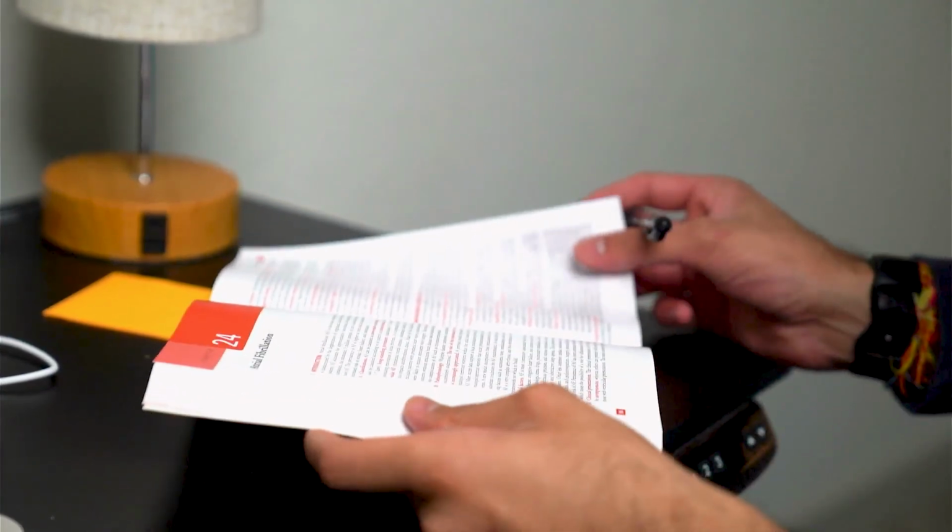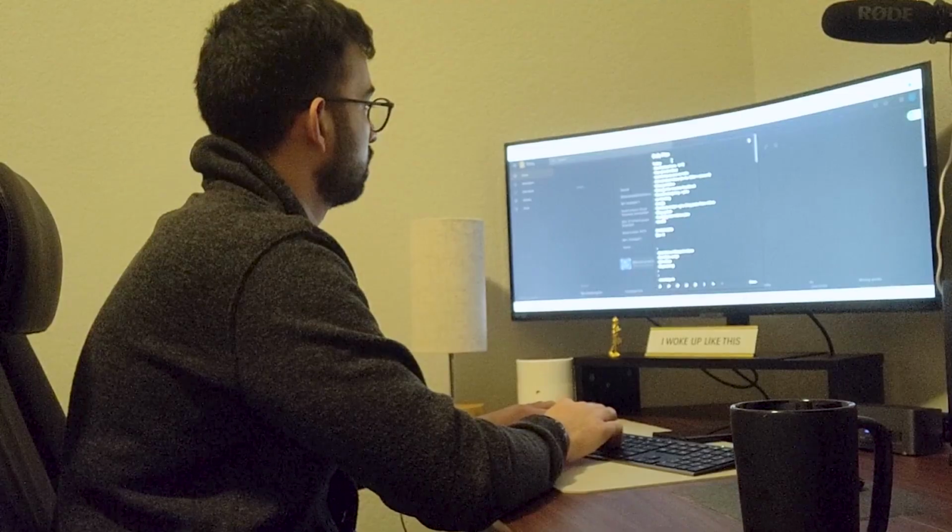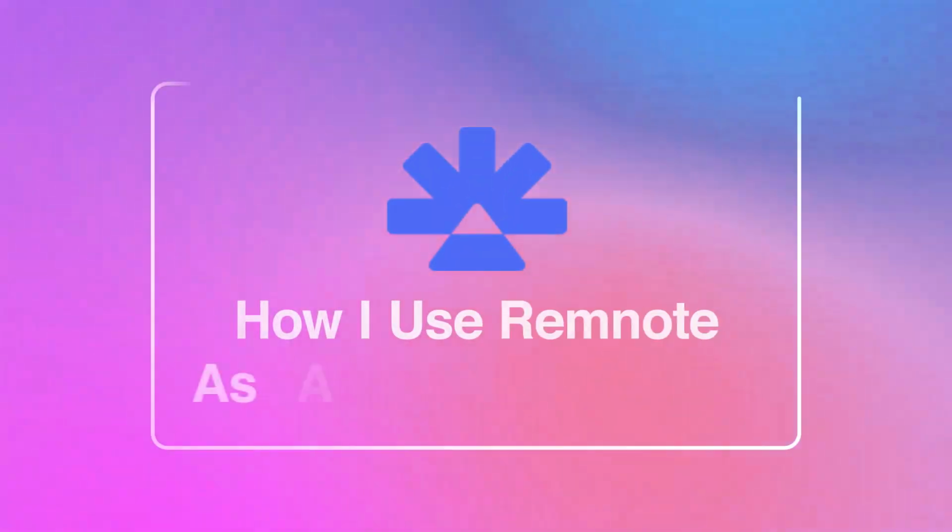Studying as a cardiology fellow can be a lot, and with very little time available, I know I need a system that can be quick and predictable, so today I'm going to break down exactly how I use RemNote to do just that.